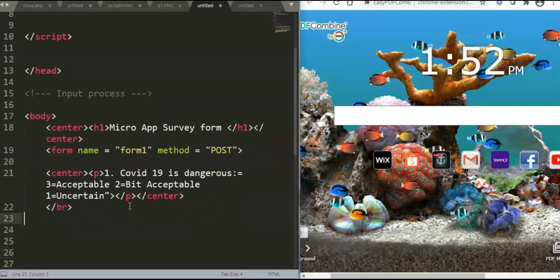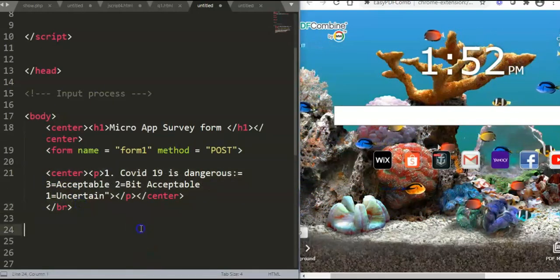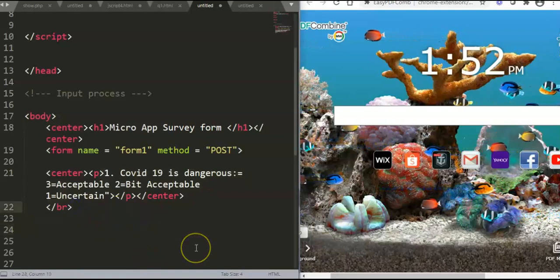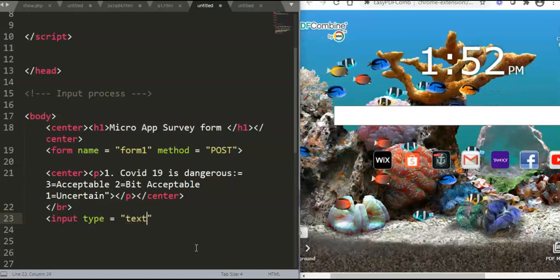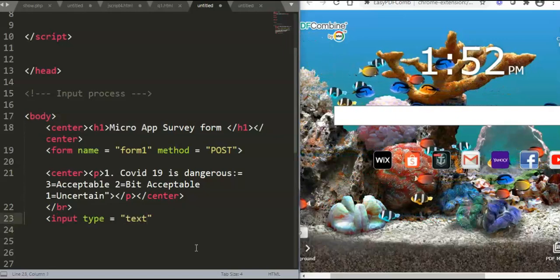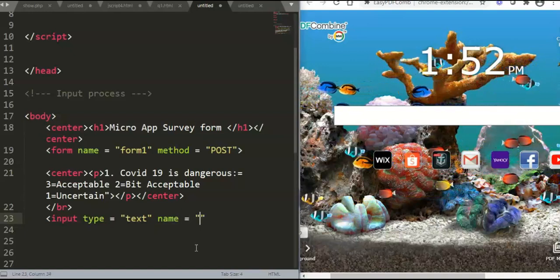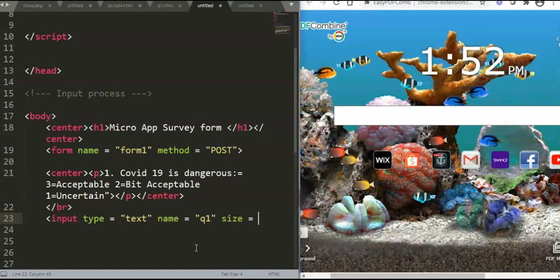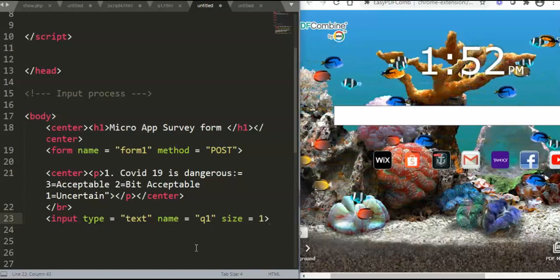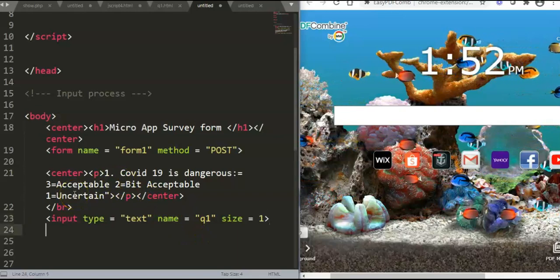After that, what will happen? We'll copy this thing. But before that, we need first to put here input type equals text, and then we use the variable for the question. We can use the ID, but mine here is to use the variable. So we have here Q1. And the size should be 1, because we need only to enter the number, the integer, for the score.